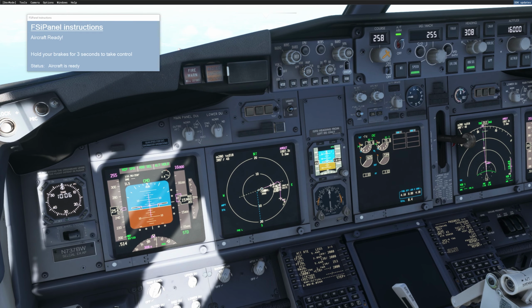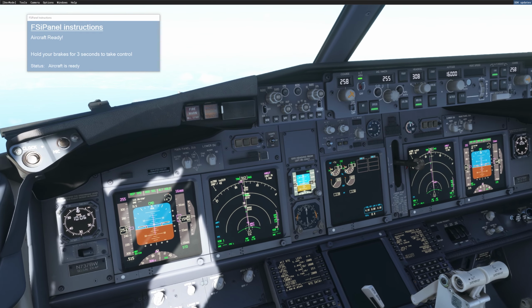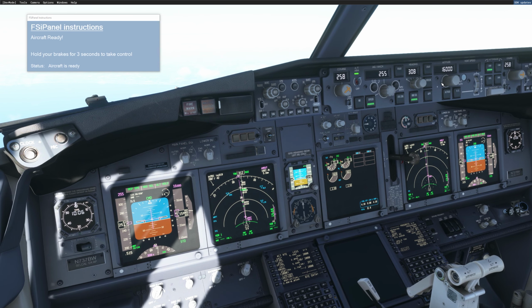All right, so let's go back in map mode. And now we can fly. So the only thing I have to do is to hold my brake for 3 seconds.